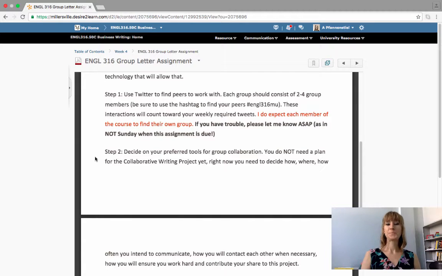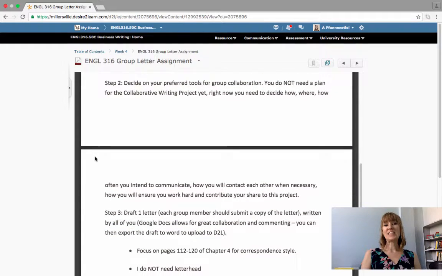It's easy. Step 2, decide on your preferred tools for group collaboration. You do not need a plan for the collaborative writing project yet. What I want to know is, here are the ways that we're going to communicate with each other so that we stay in contact. Here's how often we think we need to stay in contact, and here's why.